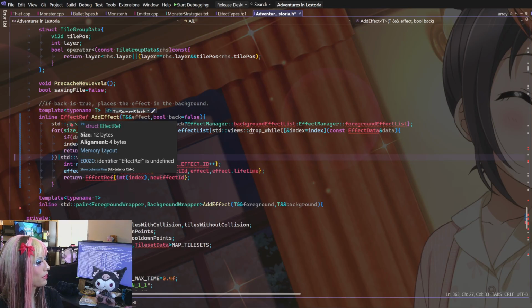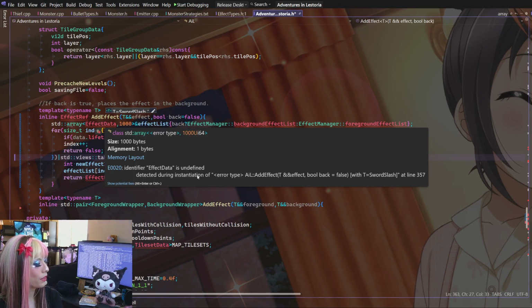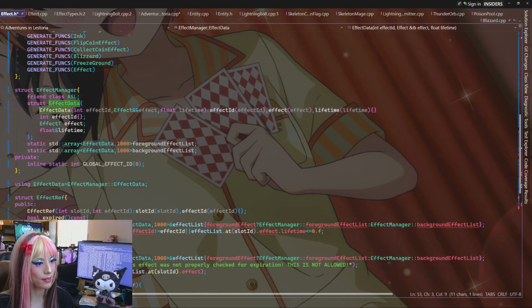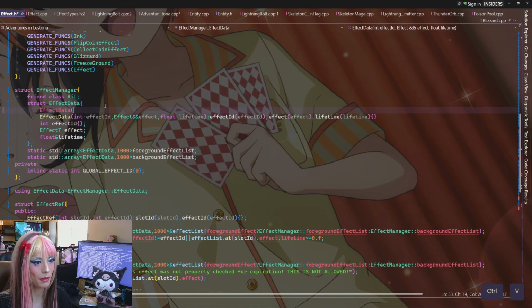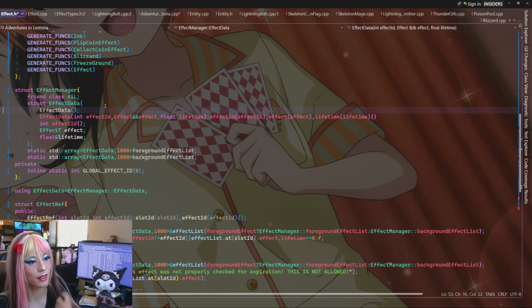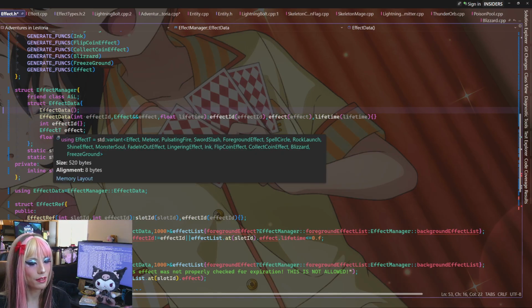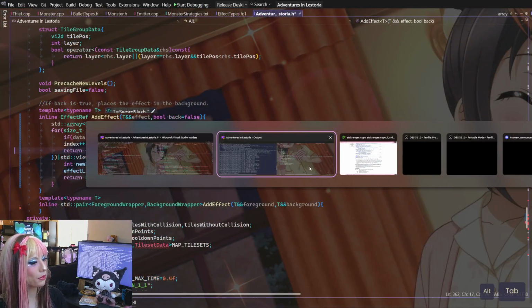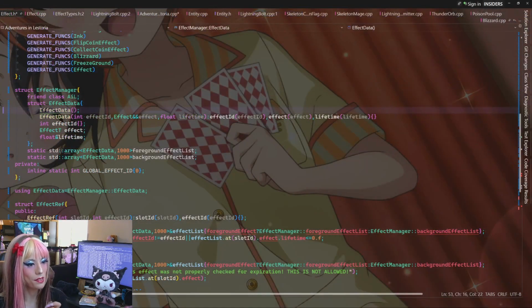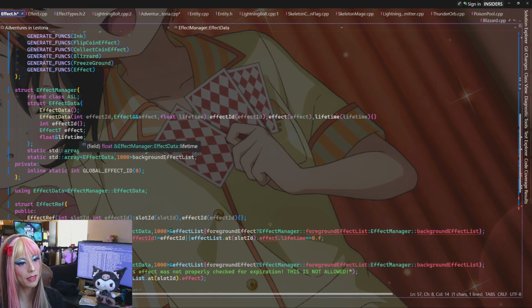What is wrong with all this? Oh, there's no default constructor now. So we can't instantiate the effect data class when we initialize 1,000 members for it. So I can just add a default constructor. Can variants be empty? That'd be cool if they were. I never really thought about that. Oh, but this is a reference, so it has to be tied to something on construction, which we can't change.